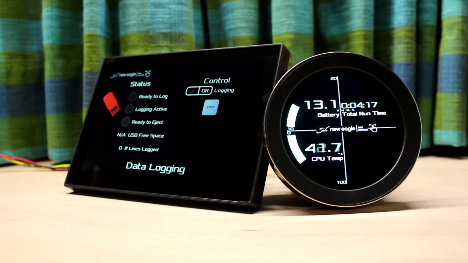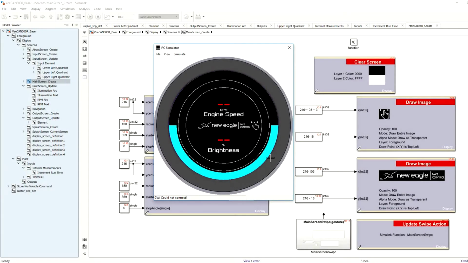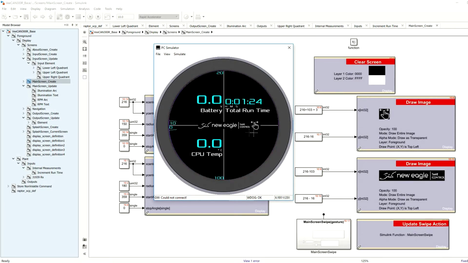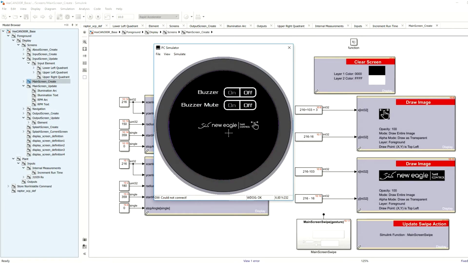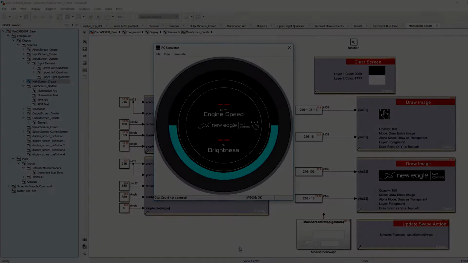This application is packed with examples from CAN bus communication all the way through generating graphics. Each software build provides a PC-based simulator, allowing the user to view their graphics and control functions before the software reaches the hardware. This significantly cuts down on development time, as the simulator typically takes seconds to generate.